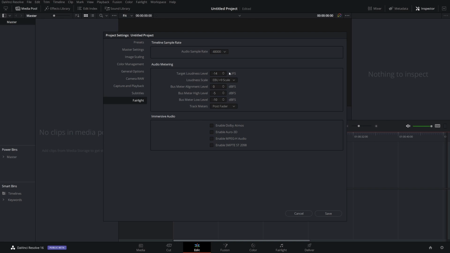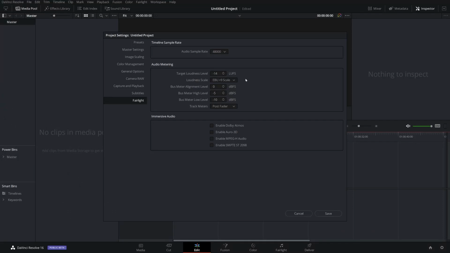On here, where it says target loudness level, by default it's at -23 LUFS, I believe, and YouTube has a maximum of -14. If you go above that -14, YouTube is going to normalize your audio and it's not going to sound as good. They're going to use their own compression algorithm and your audio is going to sound like crap, really. So I set this at -14 so I know exactly where my peak is going.